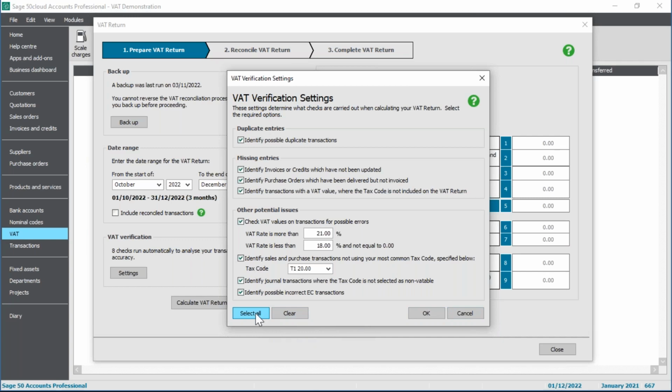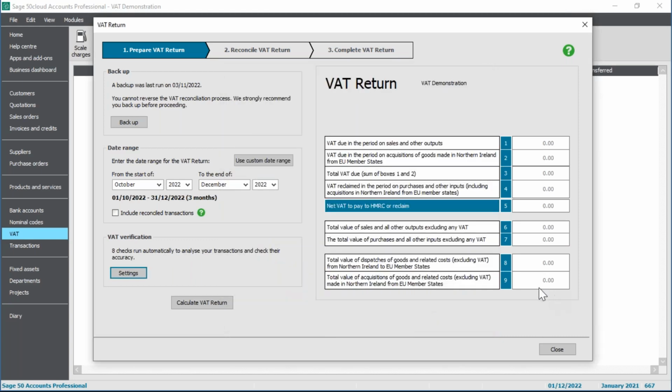But I'm going to leave them running today to give you some demonstrations of what it's trying to highlight for you. We'll have a look at those on the next screen, step 2, once we've generated the return. I am going to calculate in just one moment. The main difference I want to point out here for Ireland is you do have 11 boxes rather than 5.